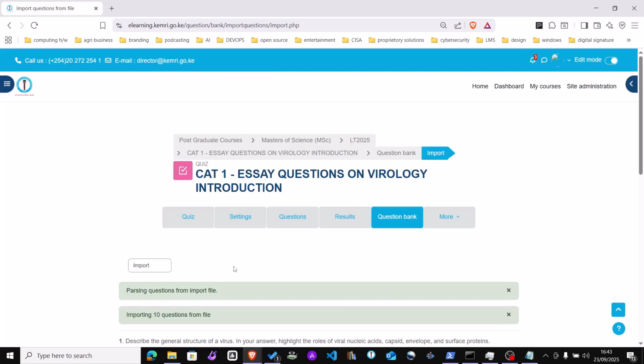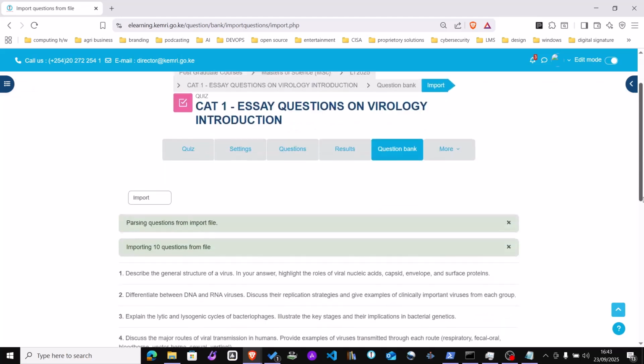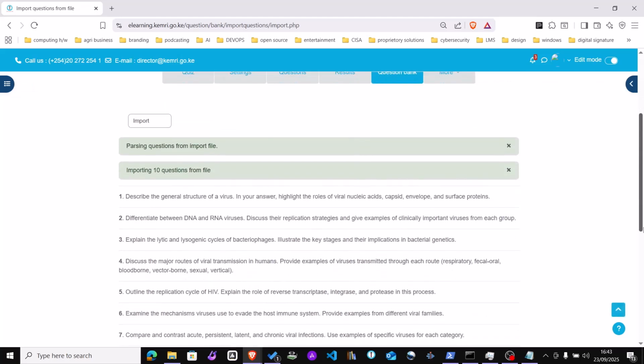As you can see, it says parsing questions from import file, importing 10 questions from file. So it means we do not have any errors whatsoever. So what have we done?